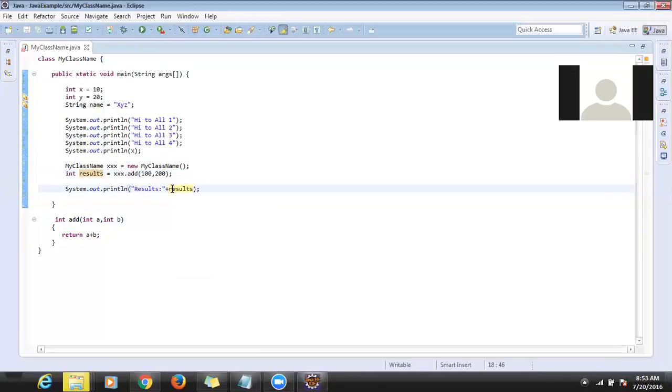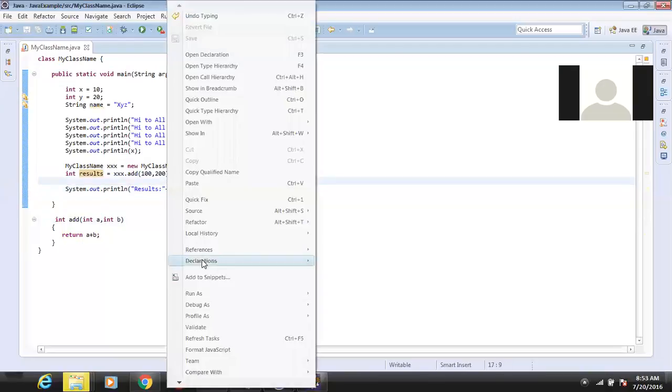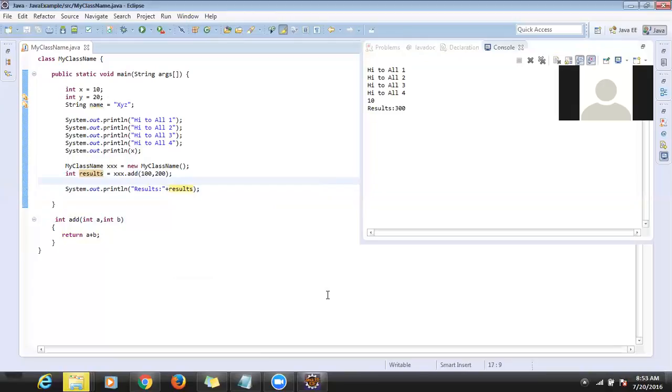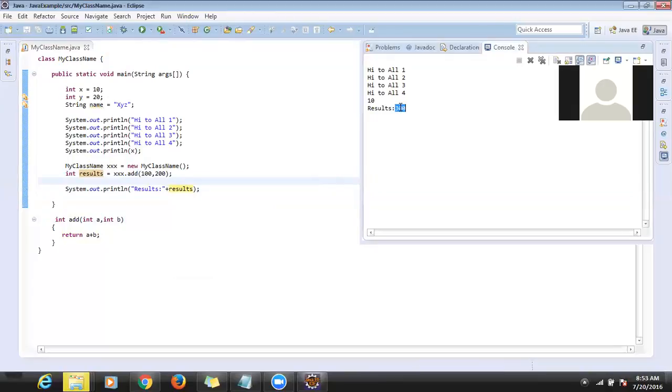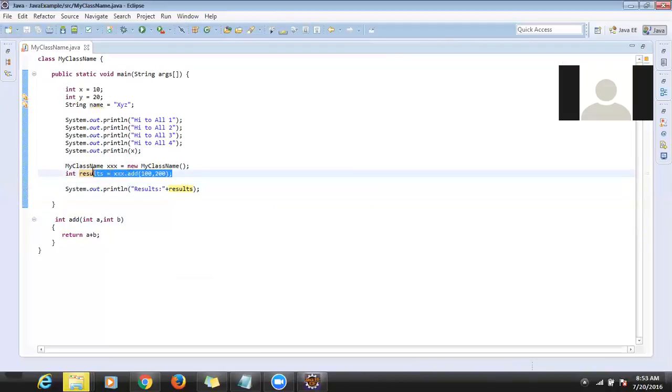Now I want to run this program. Right click, run as Java application. Now I'm getting the result as 300. So this is the syntax to create an object and to call the method. So far, this example is clear, right?